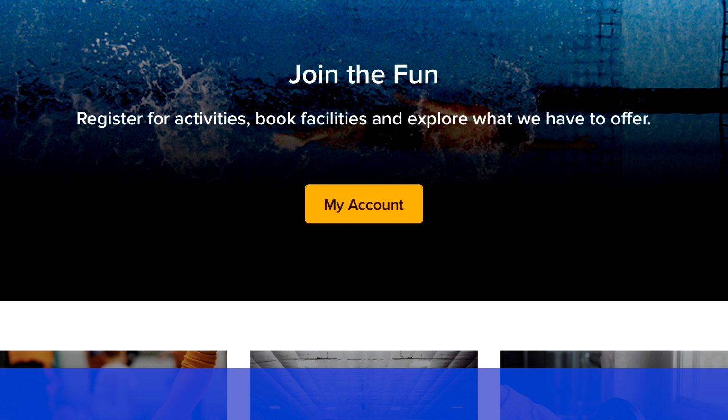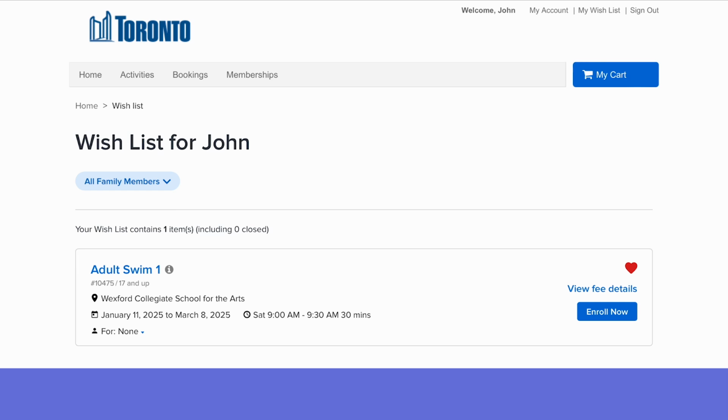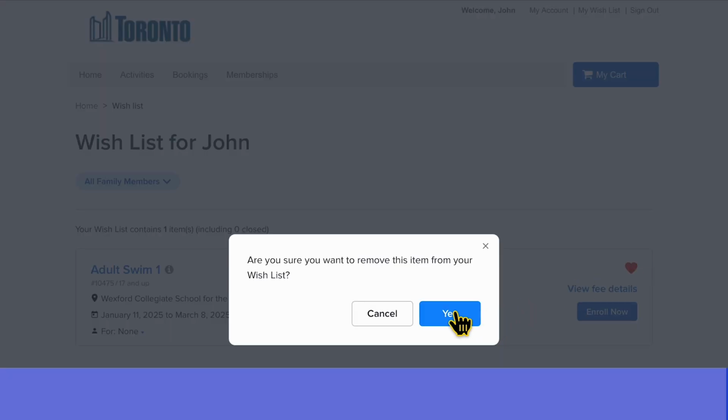To register for programs from your wish list, log into your account early on registration day. Activities will remain on your wish list after you enroll until the activity ends or is canceled. To remove activities from your wish list, deselect the heart.